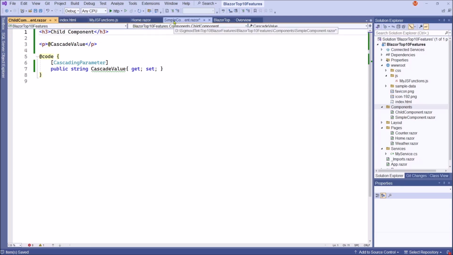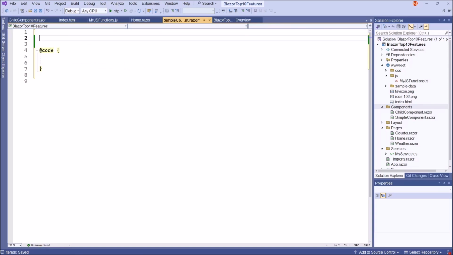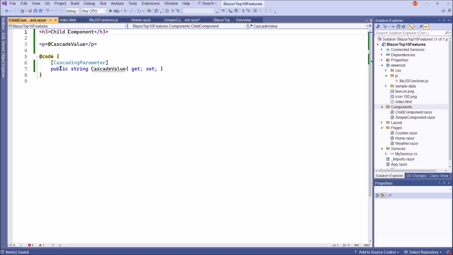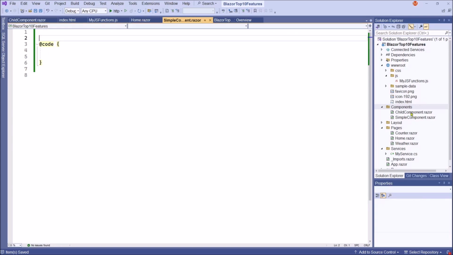Now go to the parent component. Now we are going to pass some data to that child component. In order to do that, let's see here again, we have one annotation, CascadingParameter, inside the child component C# code portion. Therefore, we are going to pass some value for this cascading value, this property of this page. Okay, this is the parent component, namely our simple component. Therefore, we are going to pass some value from the parent component to the child component. Therefore, inside the C# code portion, let's declare one parameter.